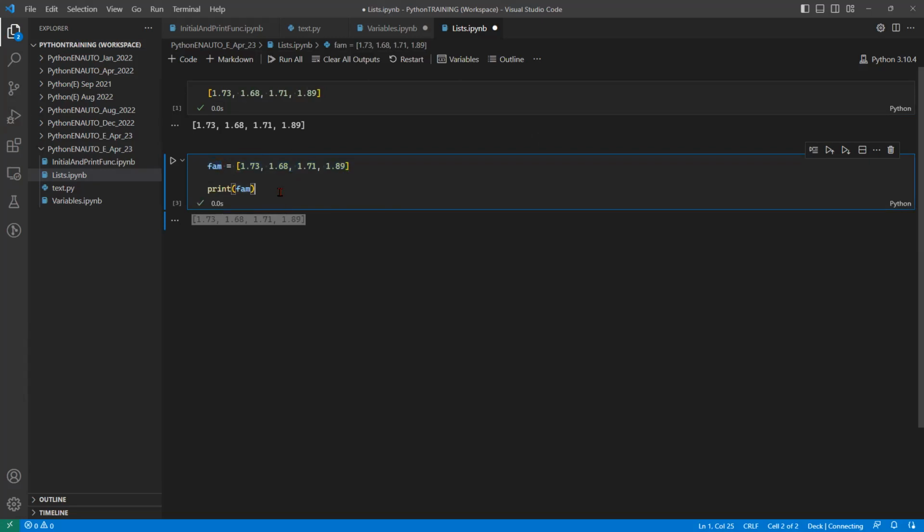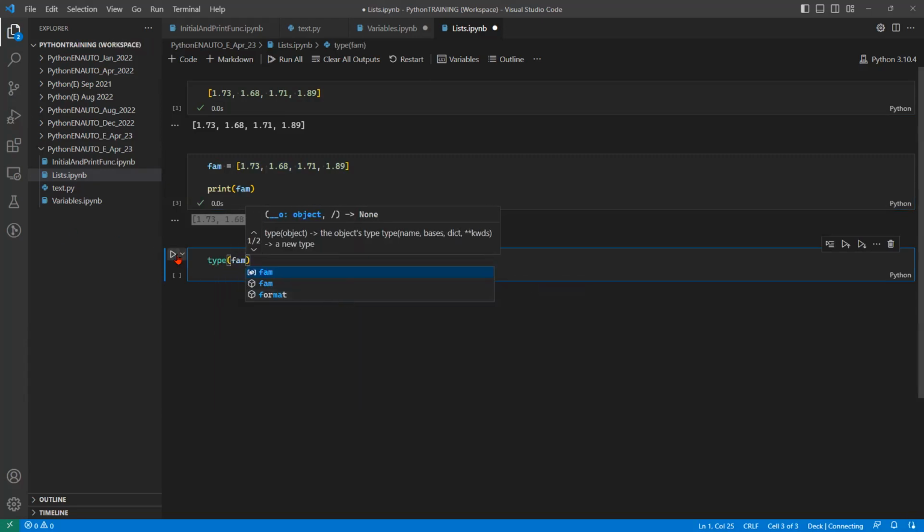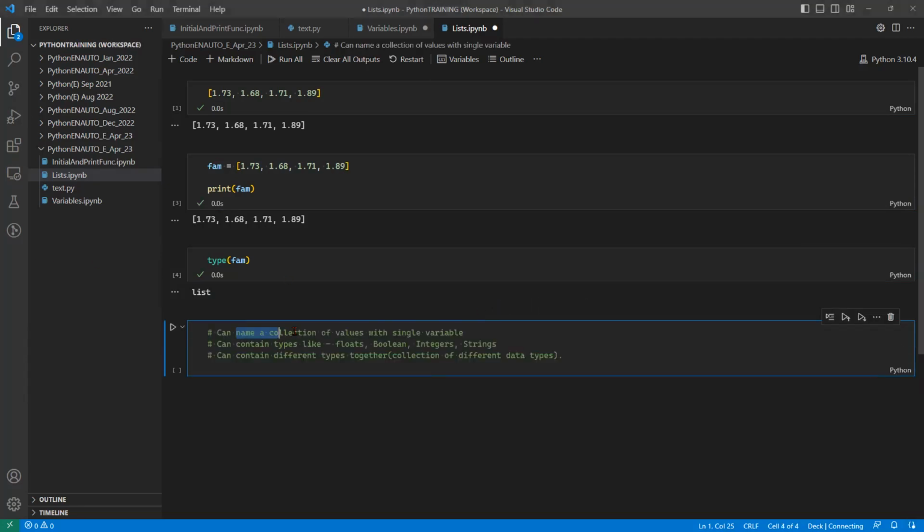Okay, if I were to check the type of fam, it is a list. Clear? So what can lists do for us? Lists can do 3 things basically at a high level. You can name a collection of values with a single variable like we did here.